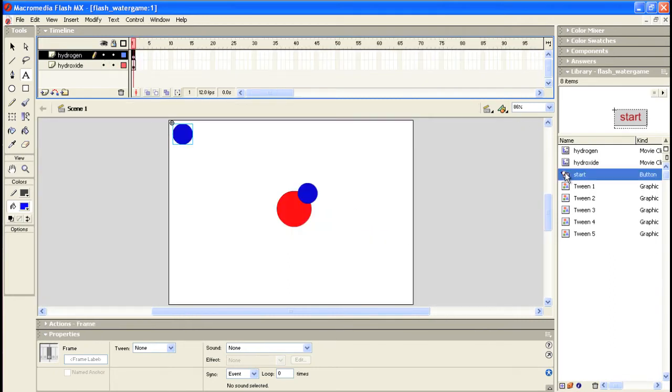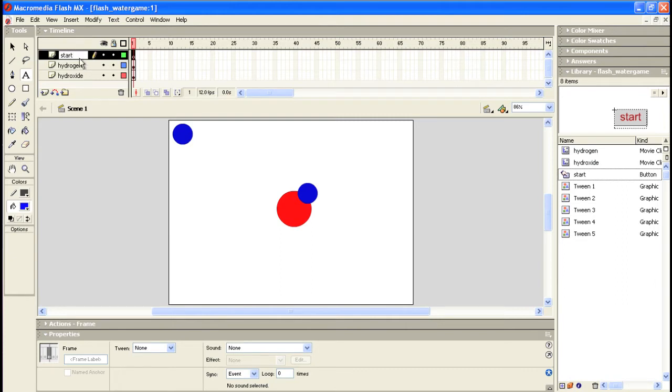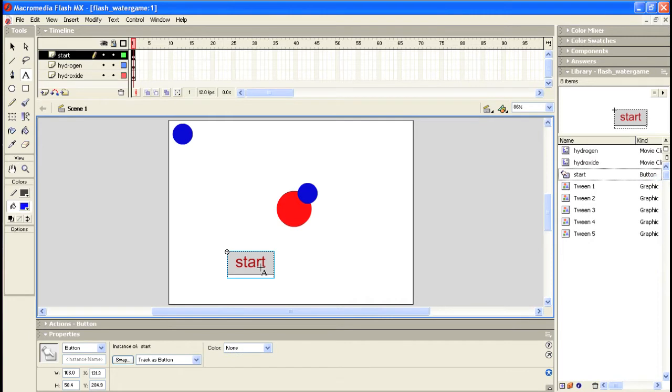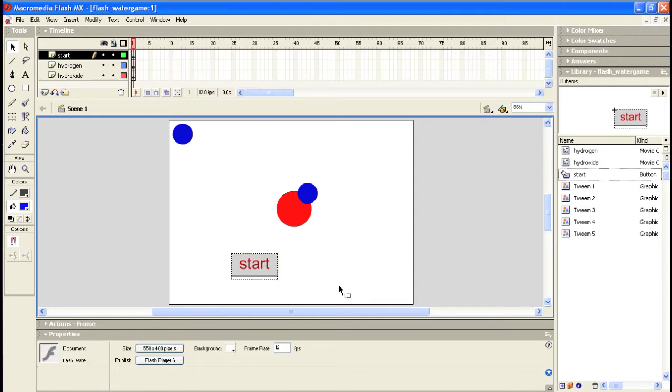Grab my button or click on it. I'm going to add a layer over here in my layers field by clicking new layer. And we'll call this start. And in this, I'll click on this frame here, and let's pull this start button out to the stage right there. And great, I have that. Now I'll just click on my arrow tool and I can scoot this around using my arrow keys just to get it set where I want it. I think that'll look good.